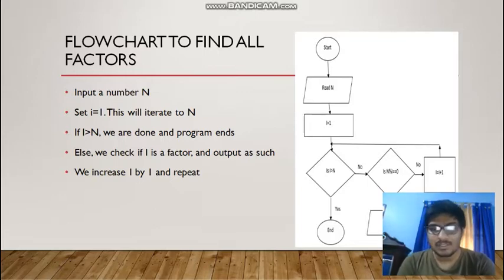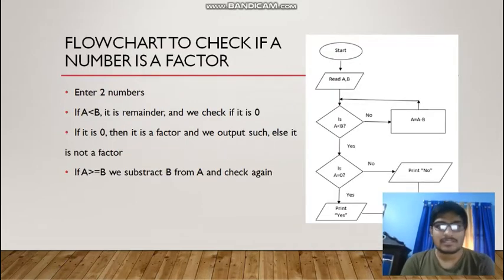Now, in assembly code, there is no specific direct way to check if the remainder is 0. So we need to create an algorithm to check if the remainder is 0. So this is the flowchart to check if a number is a factor of another number. So here we enter two numbers which are to be divided. If A is less than B, then A will be the remainder when A is divided by B. So now we check if it is 0. If it is 0, then B is a factor of A and we output as such. Otherwise, it is not a factor. If A is greater than or equal to B, we subtract B from A and then we check again.